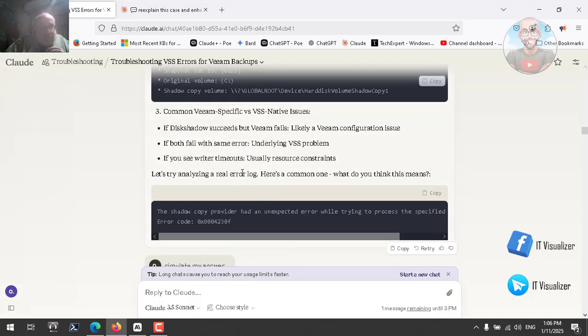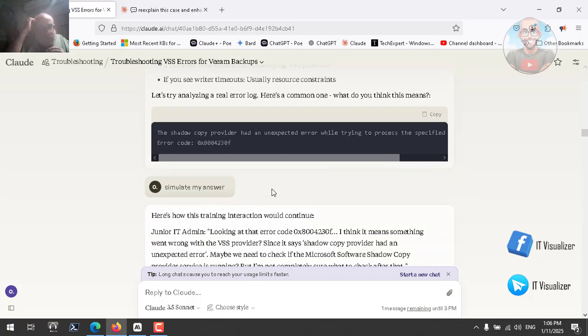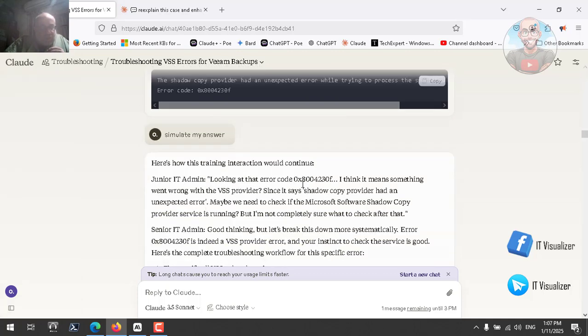Let's try analyzing a real error log. Here is a common one. What do you think this means? The shadow copy provider has an unexpected error while trying to process the specified operation. And this is the error. I think this is an error related to the writer maybe. Let's see what will be the answer of the junior admin. Looking at that error, I think it means something went wrong with the VSS provider. Since it says shadow copy provider had an unexpected error, maybe we need to check if the Microsoft shadow copy provider service is running, but I'm not completely sure what to check after that.